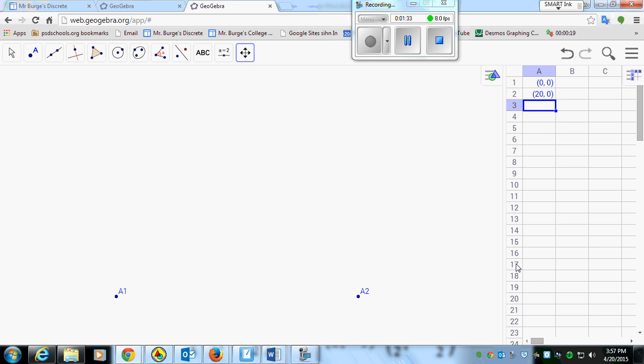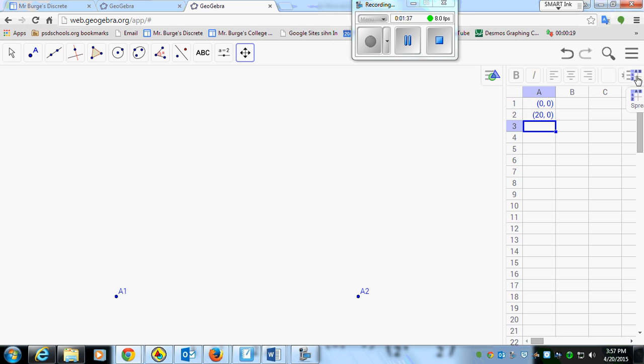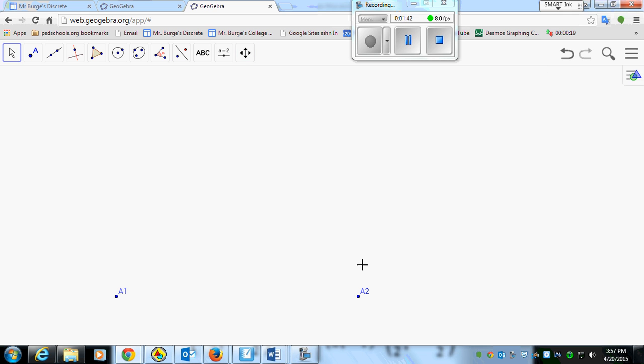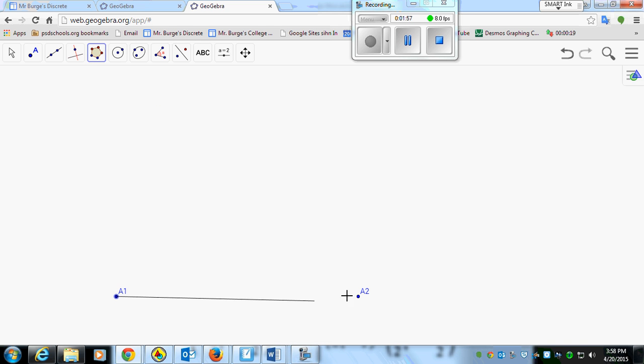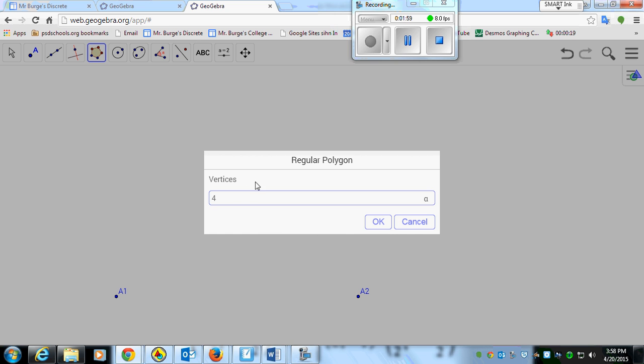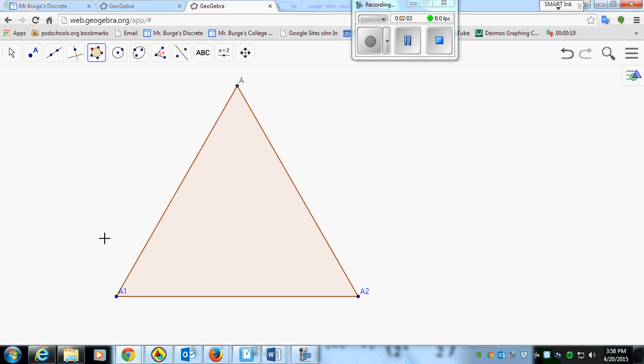So what I want to do next is close the view of my spreadsheet. I don't need that anymore now that I have my 2 points. And I want to make my first triangle, my stage 0 of my Sierpinski triangle. So if I go ahead and click on this, I want a regular polygon, an equilateral triangle. If I click here and then there, how many vertices? Well, a triangle has 3 vertices. I can go ahead and make my first triangle.